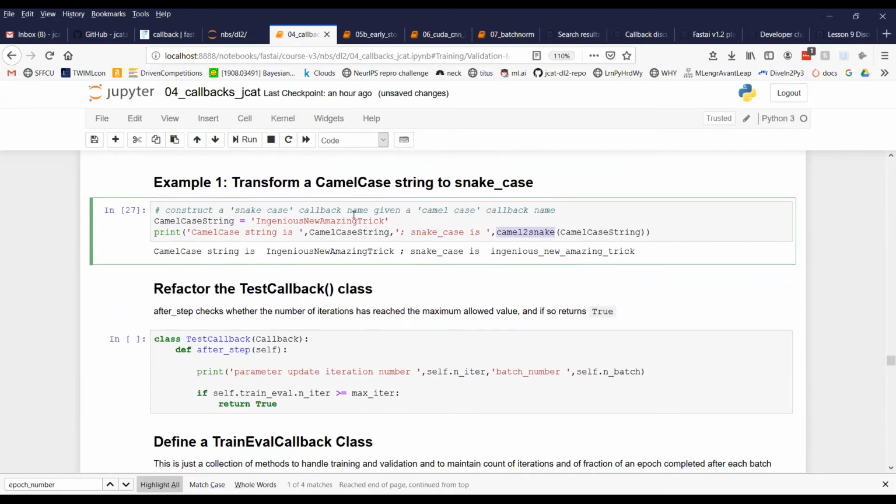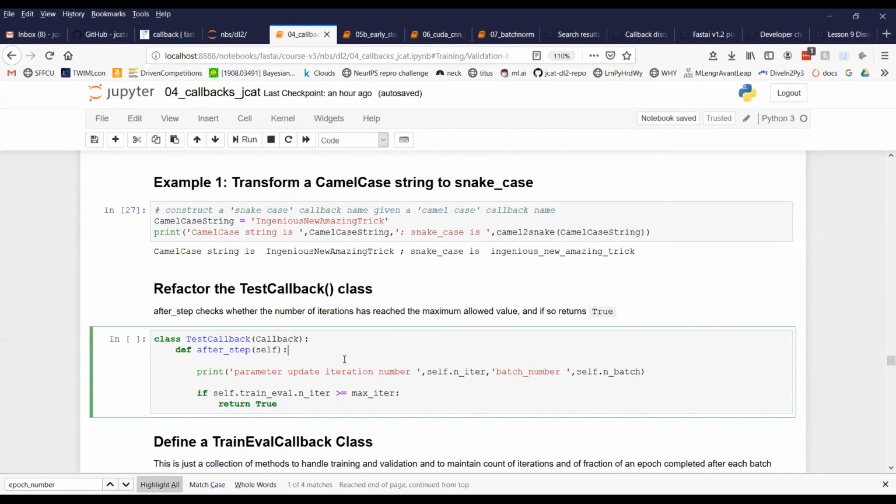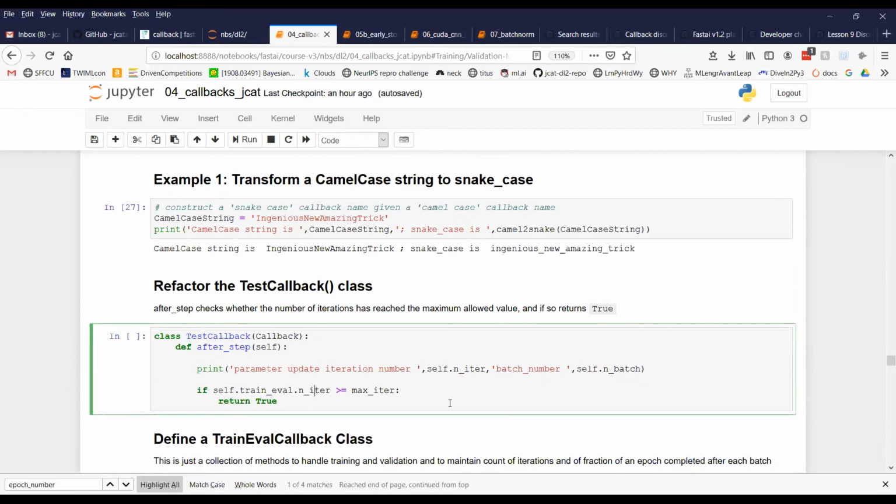All right. So now we're going to refactor the test callback class. Remember, we created this test callback class above, and we're making it simpler now. All it does now is it has this after step method, and I put this print statement just to help me figure out where we are in the processing, and it's just checking if self.train number of iterations is bigger than 10, is equal to 10, it's going to return true, and otherwise it won't. If the number of iterations gets larger than 10, it returns false. That's all this thing does now.